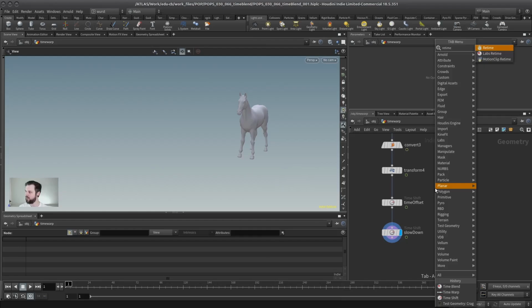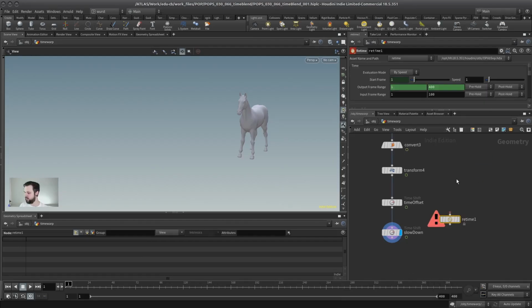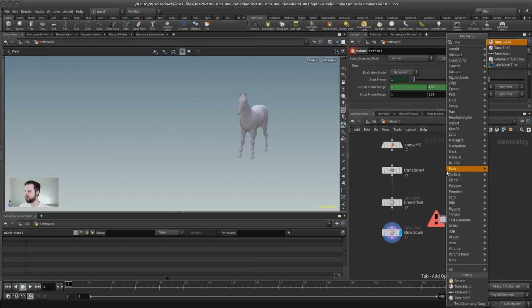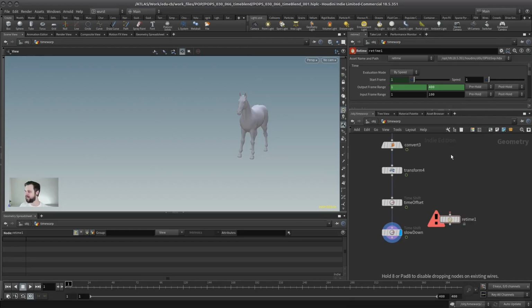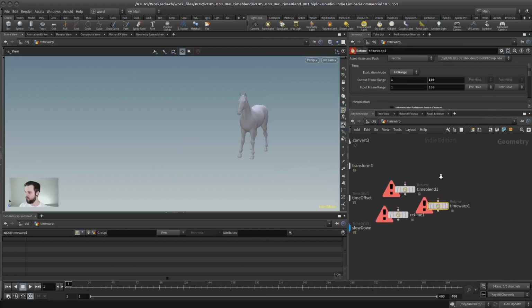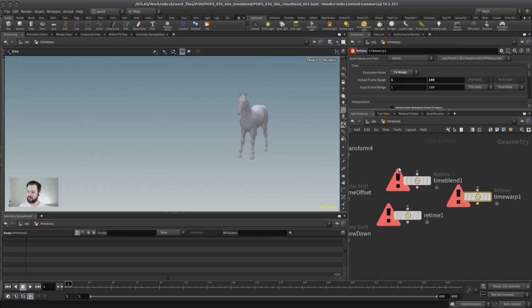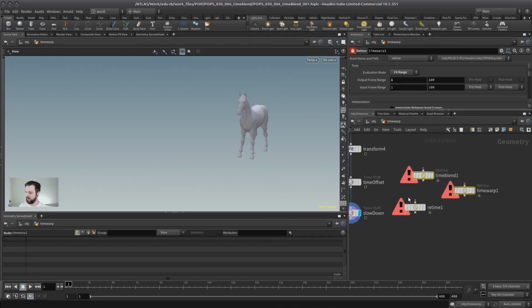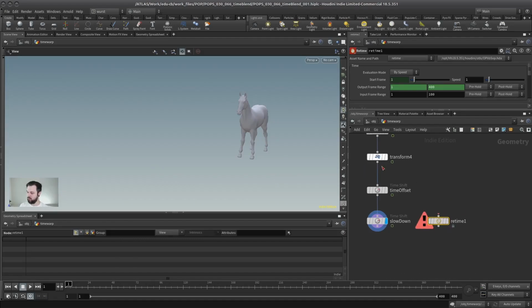So if you type in retime, you find a node called retime, and actually in other tutorials or maybe by yourself, you might also find, if you type in time, the time blend and the time warp node. And what I want to show you here is that all three are the same node, the retime node. What the retime node can do that the time shift doesn't is interpolate between frames. So if you have frame 10 and frame 11 in your animation, then it can interpolate any subframe between them.